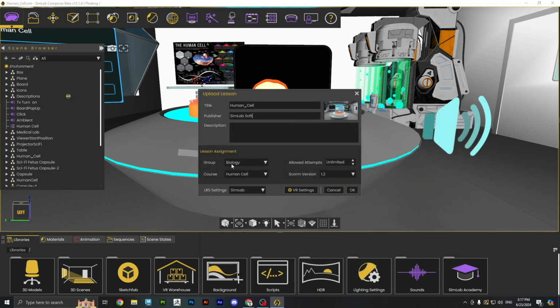You will find the groups and the courses you have created earlier in the administrator. Choose the ones you want. For the LRS settings, we are going to use SimLab LRS since we aren't using a custom one. In case you have one, you can enter it here. You can also specify the number of times the student is allowed to run the lesson or the quiz by changing the allowed attempts value.